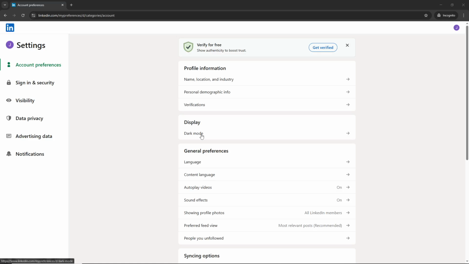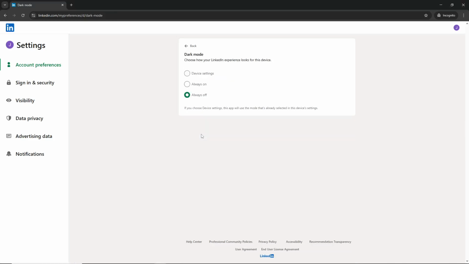Under the Display section, look for the option labeled Dark Mode and click on it. This will open up the dark mode settings where you can choose how you want the feature to behave. You'll see different options for controlling when dark mode is active on your account.